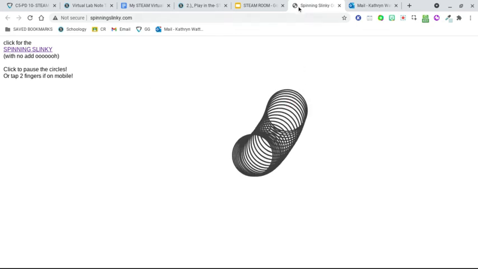So if I take my cursor and I come up to the tab of my internet where the Slinky game is, and I sit my cursor on the Slinky game, it says in bold, Spinning Slinky Online. That bold-faced title is what I'm going to name, spelled just like that, capitalized like that on my notes.